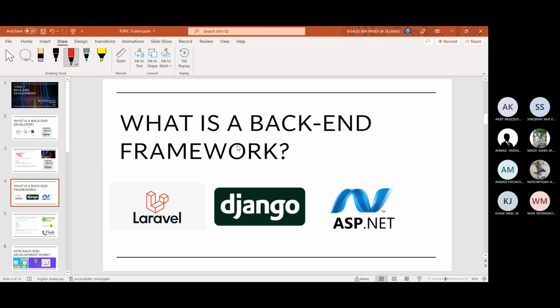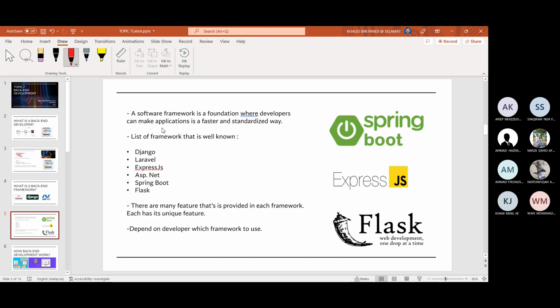Next, what is a back end framework? There are three samples here: Laravel, Django, and ASP.NET. A framework is software which is a foundation where developers can make applications much faster and in a more standardized way. These are frameworks that are well known by many developers: Django, Laravel, Express.js, ASP.NET, Spring Boot, and Flask.